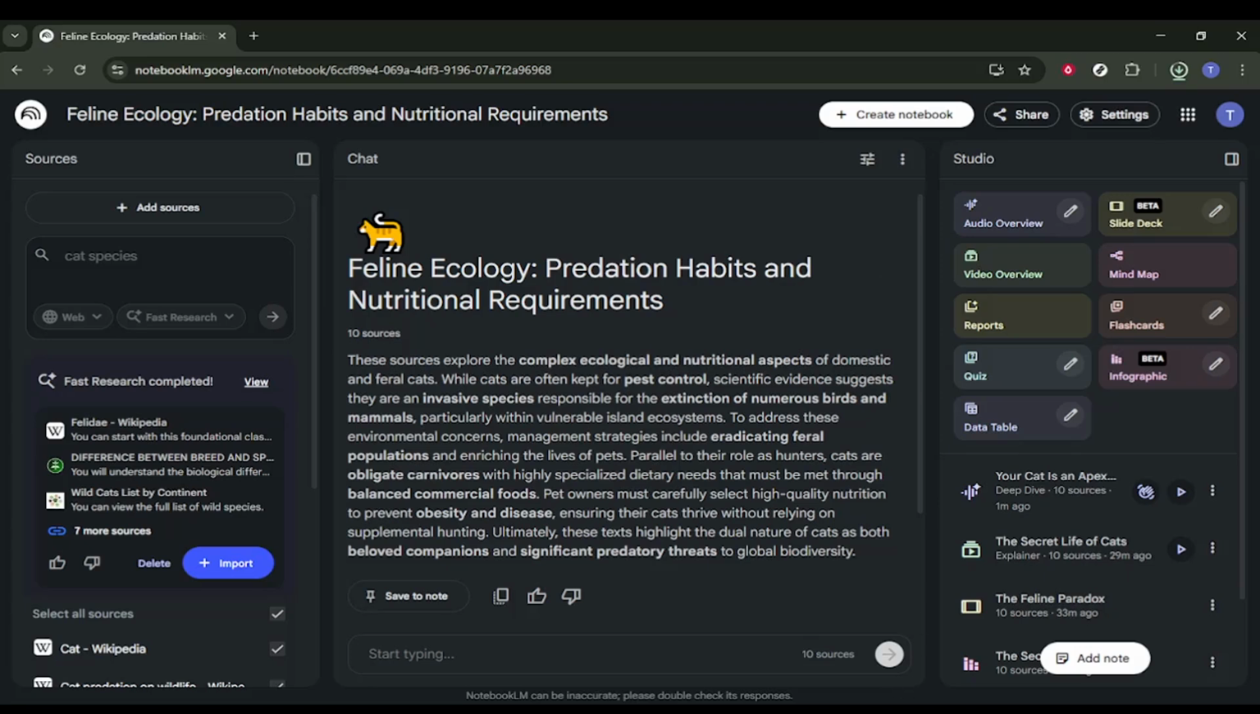In today's video, I am going to teach you how to create stunning infographics with NotebookLM. To begin, open NotebookLM in your browser and go to the notebook you want to work with. In this example, I am using a notebook focused on feline ecology, including predation habits and nutritional requirements. The exact topic does not matter.